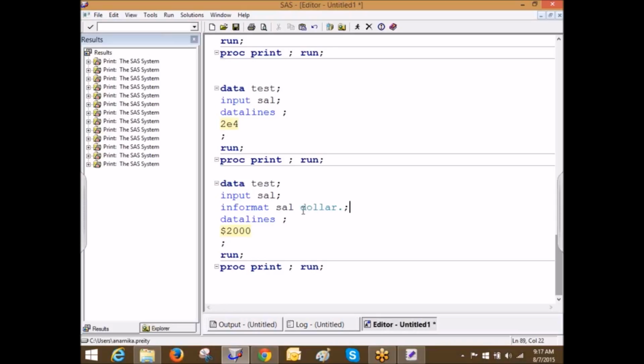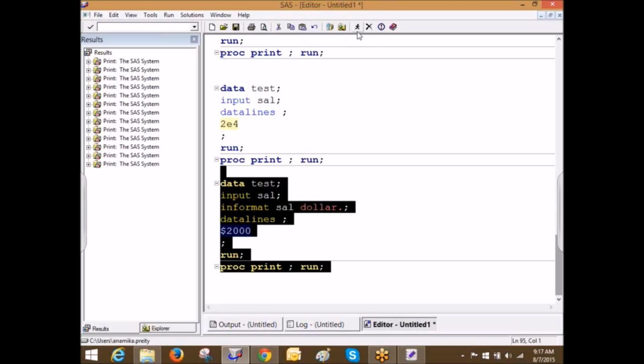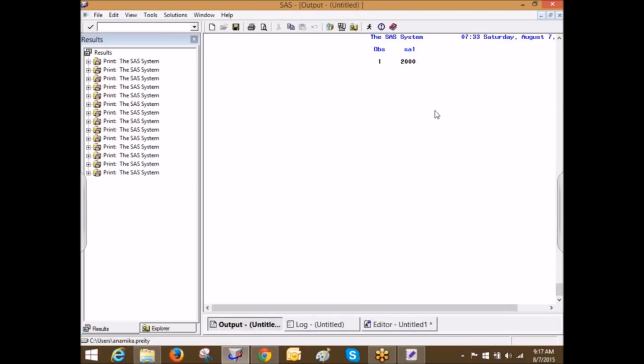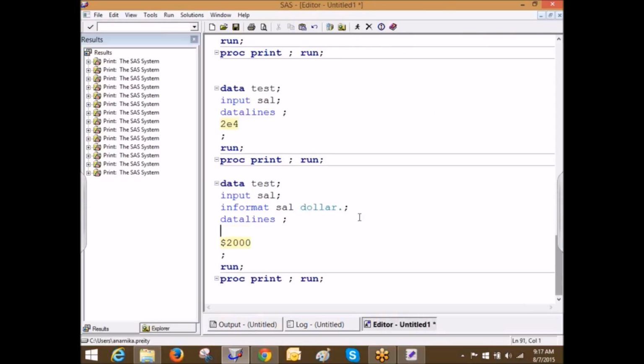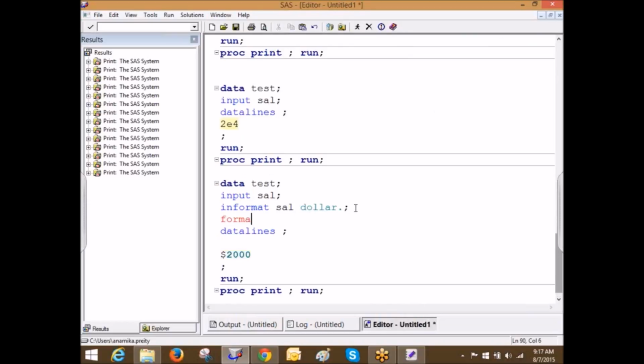See, it's like this. I read non-standard data and it got converted into standard with the help of an informat. Now I don't want to see it that way. What I did, I applied a format. Format salary dollar, and run this again.